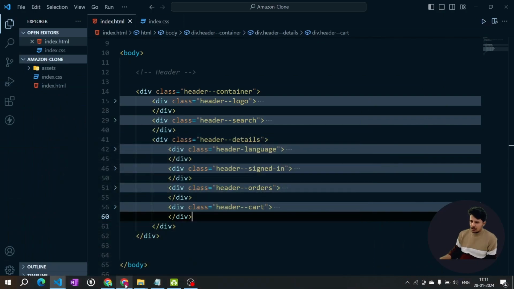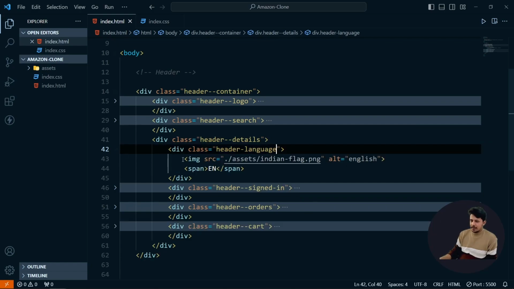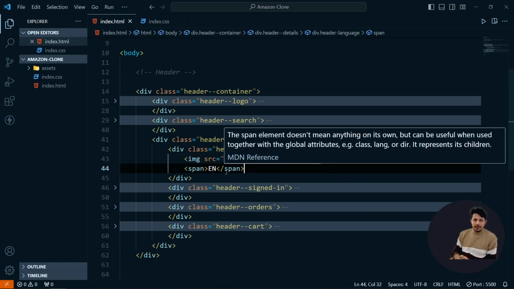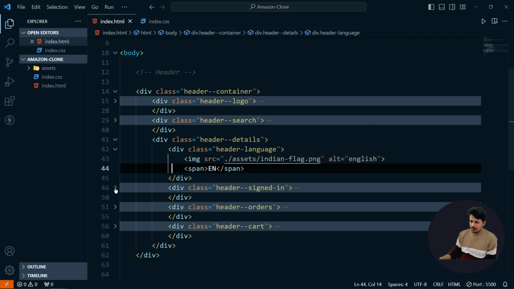Now let's go back and see first what we have, which is the header language. So here what I am doing is I have only one image, and a span in which I have written en, that's it, nothing else. Only two, because we have only two side by side, so we have to directly use that. And let's go to the second section.